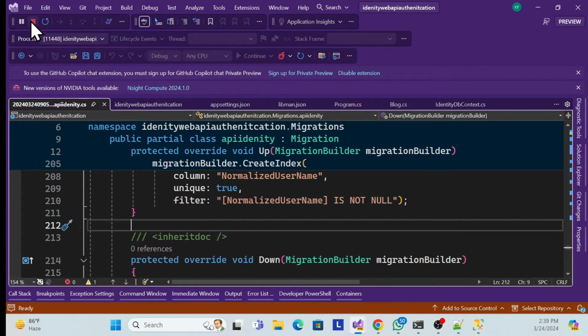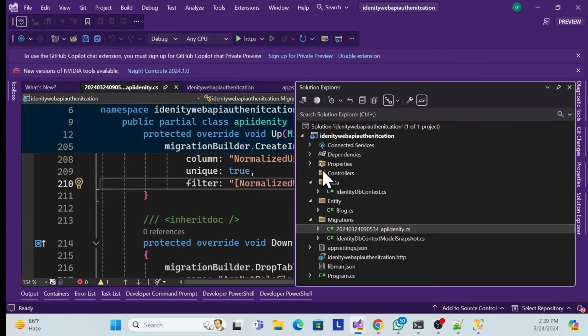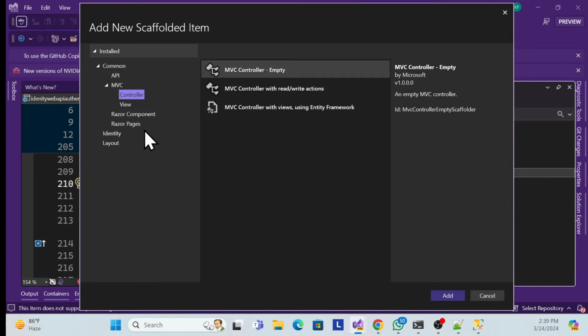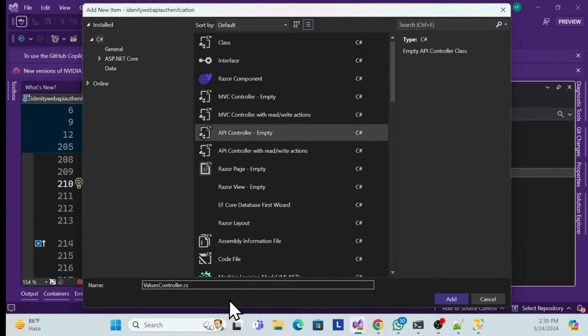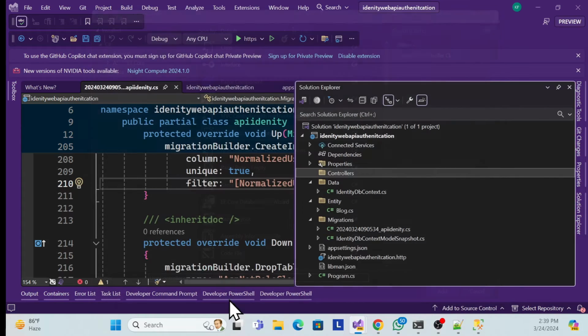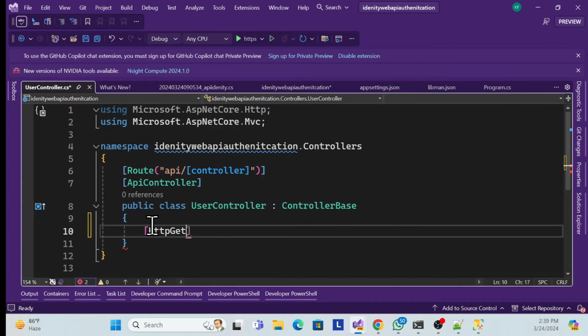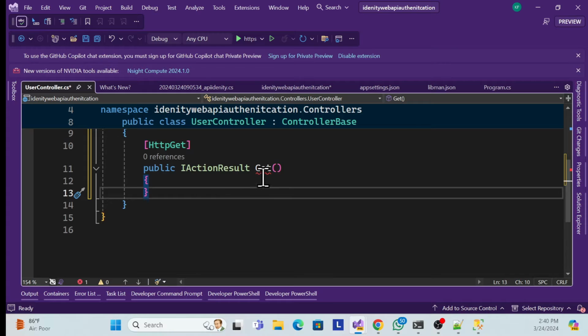Let me stop one first and go to the solution. Let me create one endpoint. Create an API controller, add this controller, and make that controller a user controller, right? Let me create a user controller, and simply I'll create an HTTP GET endpoint over here, a simple endpoint which will just return Ok, right? So this is a simple endpoint.